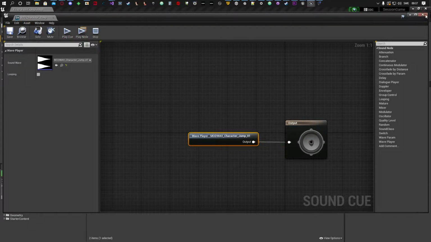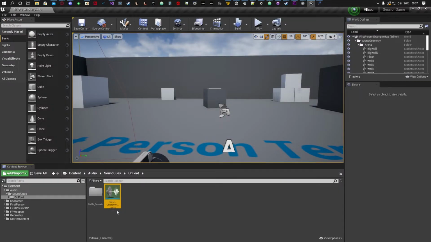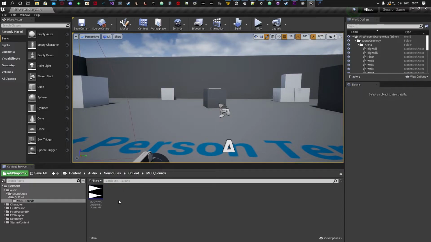And if we play it, it still plays. Right. So now what we have here is the sound cue with the proper name in the proper path. So when the game tries to load this sound, it's going to play that, and it's going to grab the audio from this location.